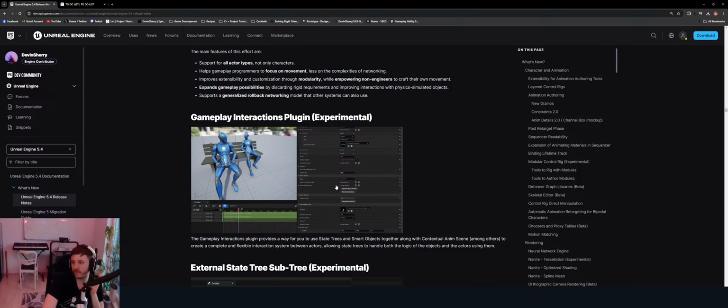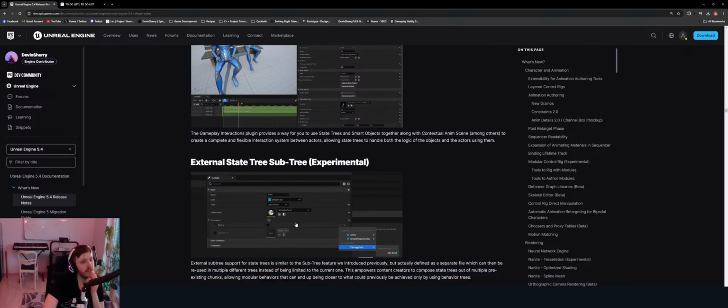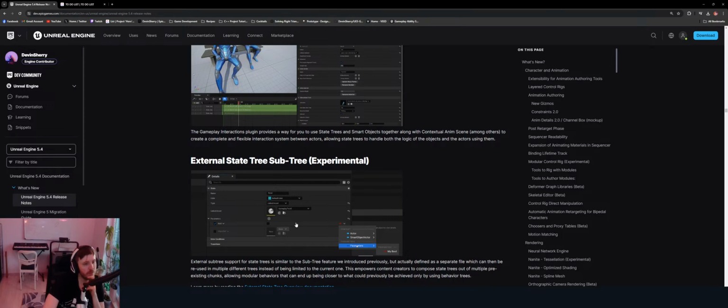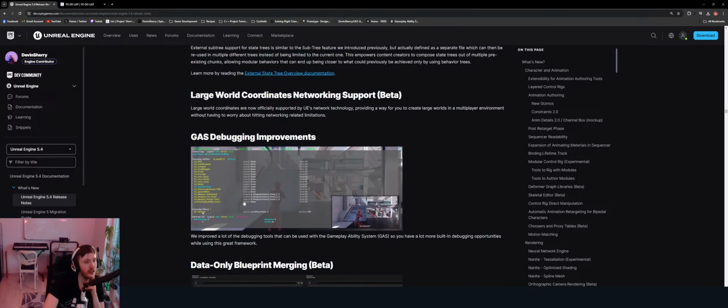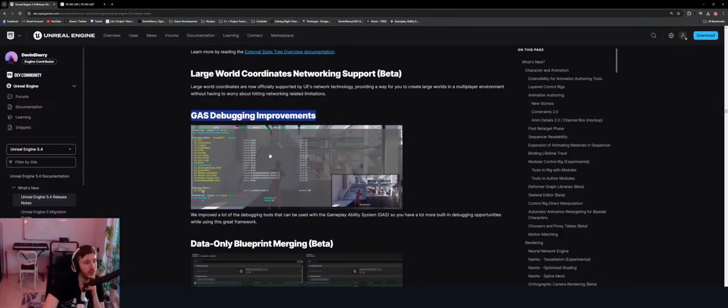So I definitely want to try to use that. I just don't know what that's going to look like, honestly. We'd have to investigate. We would have to make our own new character just so we don't break anything, right? And just see what happens. External state tree stuff. Nice, large world coordinates, we kind of talked about that. I want to look at the GAS debugging improvements.